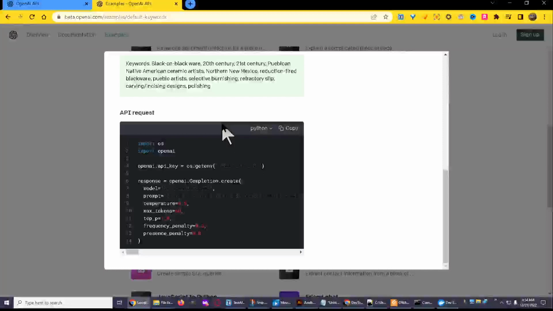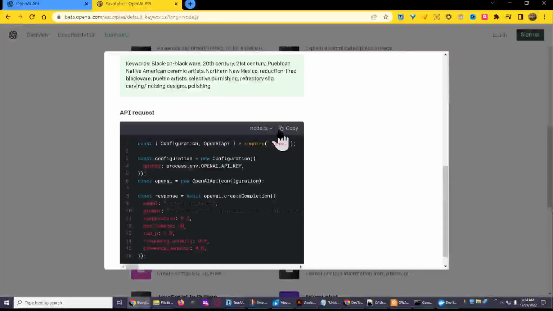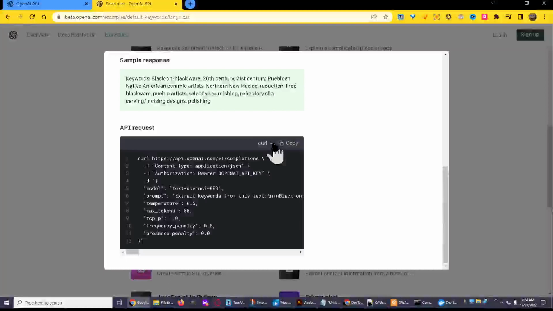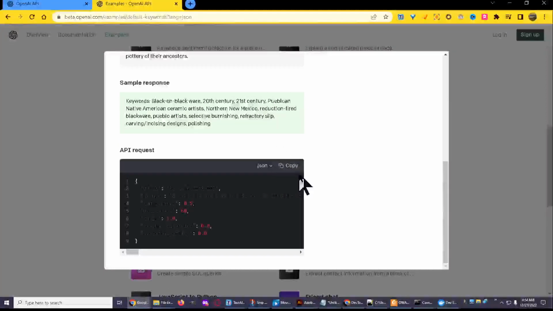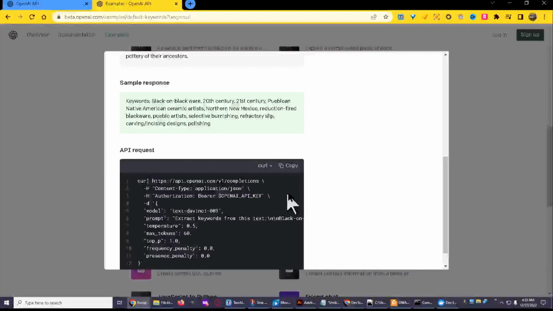Here's the API request. Now, this is in Python. You can do it in Node.js, you can do it in curl, you can do it in JSON. Okay, now how are they the same or different? Well, let's look at this. So they do it this way. There we go. All right, model, prompt, temperature, max tokens, so on. Okay, JSON curl.